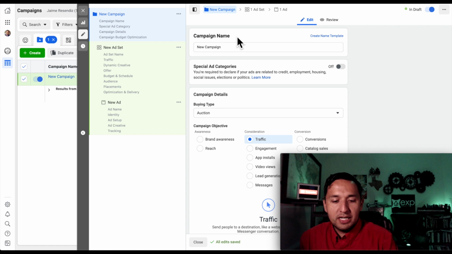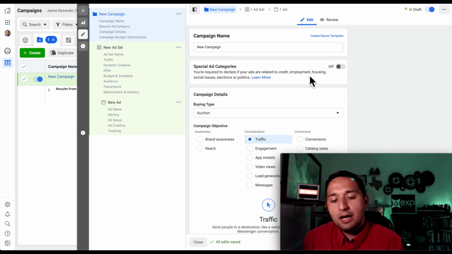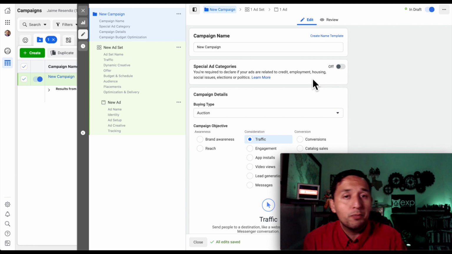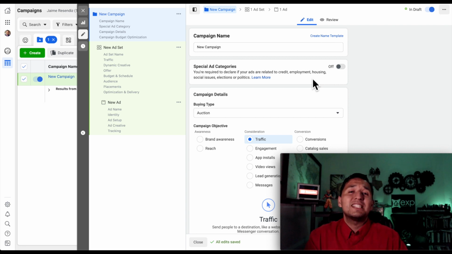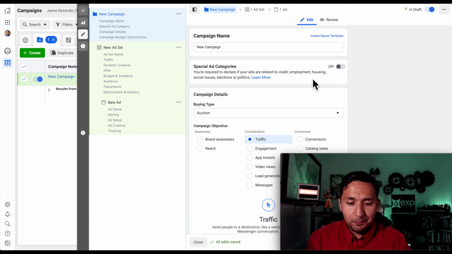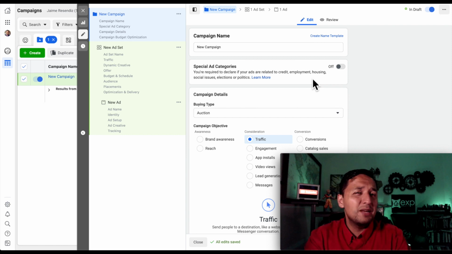Okay, now you're going to name it whatever you want to name it, as long as you know how to identify that campaign. Go for it. That's the most important part. The special ad category: if you're running credit, employment, and housing, and now political or social types of ads, then you do need to select that it's under the special ad category, because that is going to limit your outreach. That's going to limit your filters from the back end. You're still going to be able to reach the same people, but it's going to be a little bit broader. So you're not going to be as direct as before.